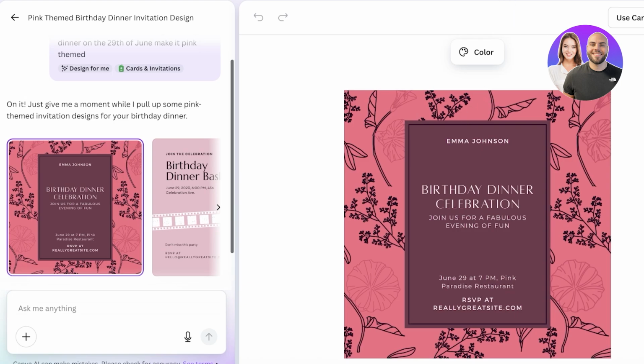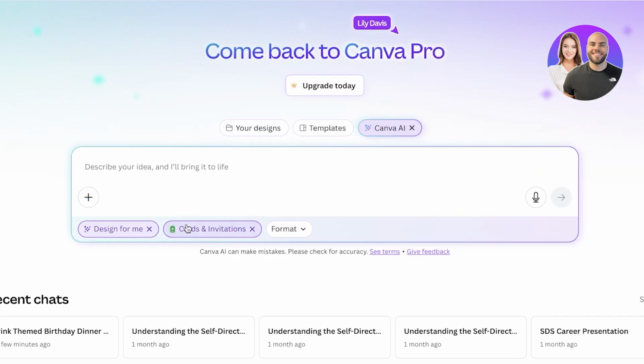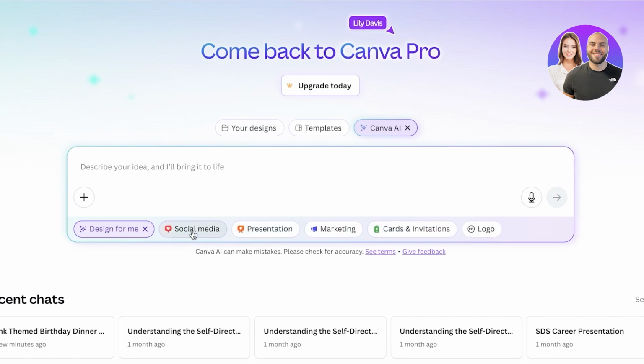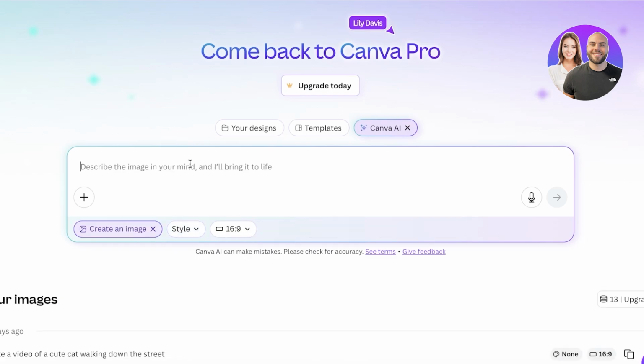Now, in the same way that we have created this card, I can proceed with going back and designing other things, including social media content, presentations, marketing, logos. So we have these 5 basic things that we can do with Canva's Design with Me. But this is just one feature. You can even click on create an image and bring your ideas to life.